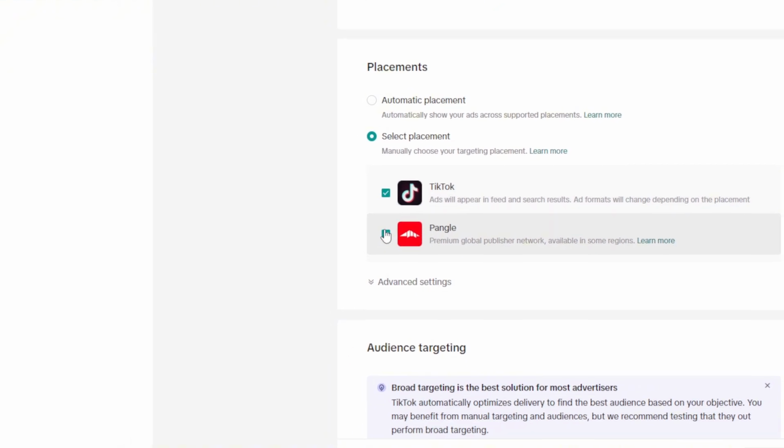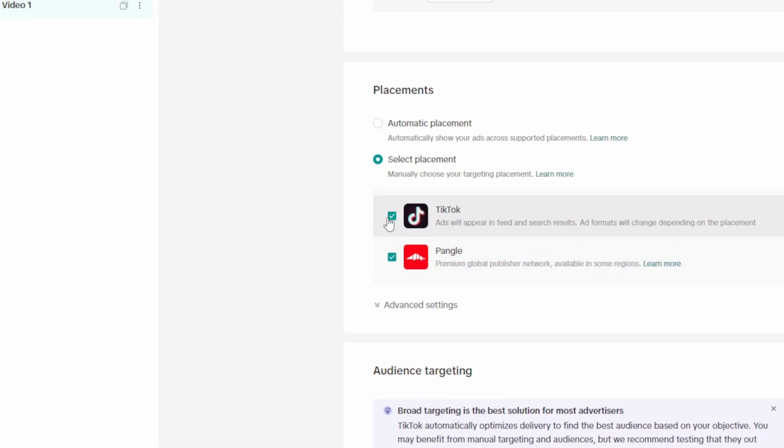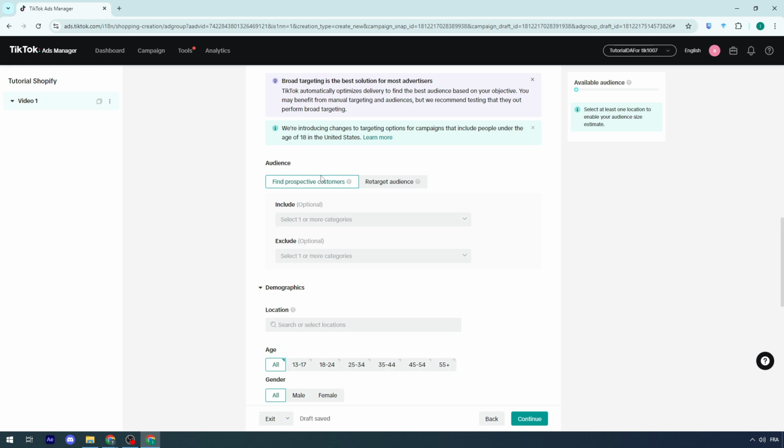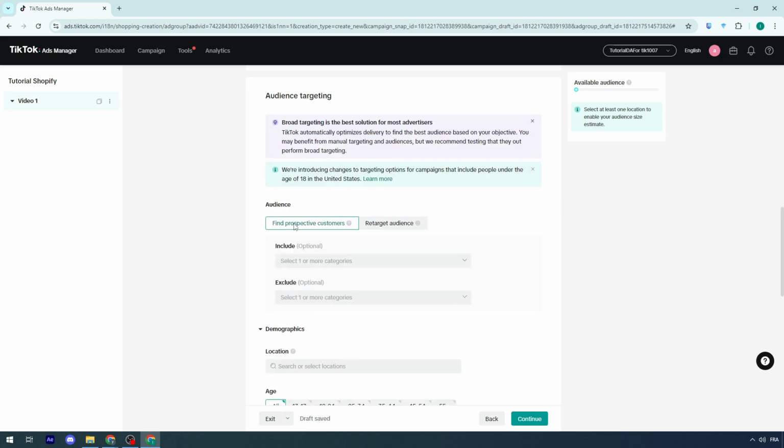So you can choose, for example, ads will appear in the feed and search results. Ad format will change depending on the placement, and it will be shown in other networks as well. So you can choose exactly only TikTok. Here for audience targeting, which is very important, it's really different depending on your business, from one business to another.